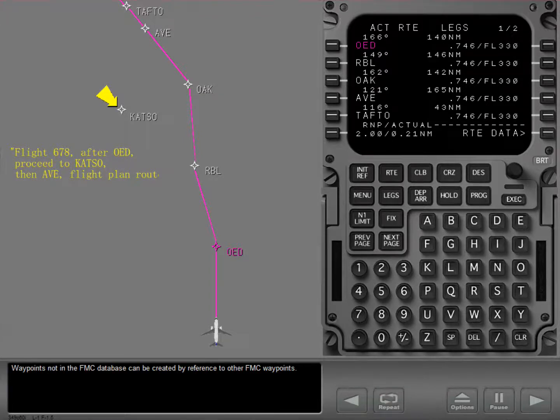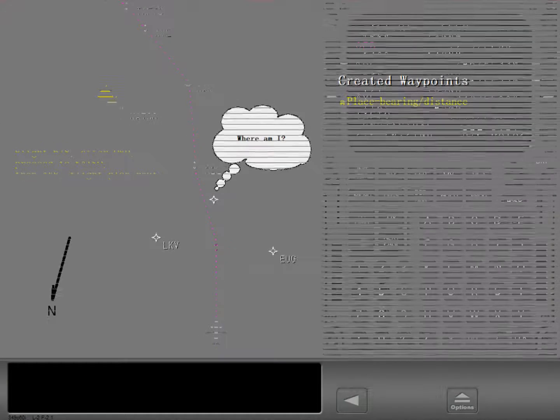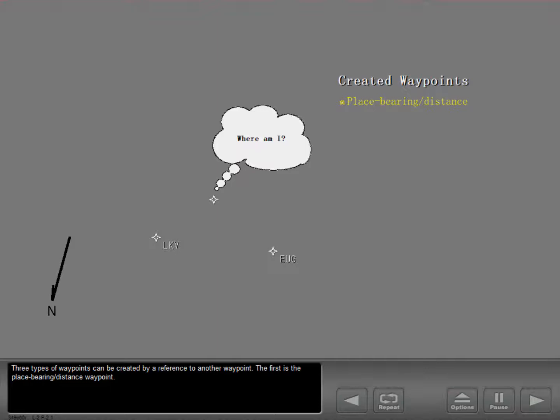Waypoints not in the FMC database can be created by reference to other FMC waypoints. Three types of waypoints can be created by a reference to another waypoint. The first is the place bearing distance waypoint.